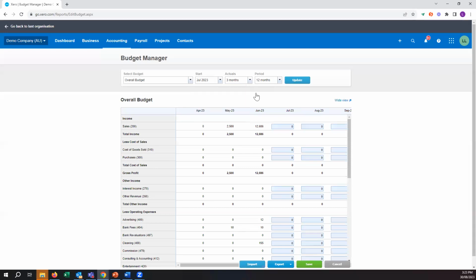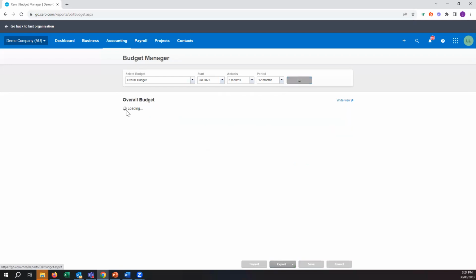The actuals, this is the number of actuals you'd like to show for comparison. So I'm going to change this to 6 months of actuals, which will help me determine my budget figures going forward and show me 6 months worth of actual figures that have happened in my Xero file. And finally, the period section. This is the number of months that you want in your budget. So I'm going to leave that as 12 months as I want to prepare a budget for the next 12 months. So I'll update that now.